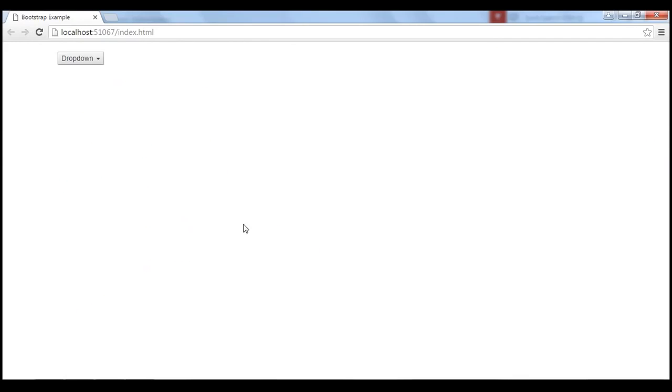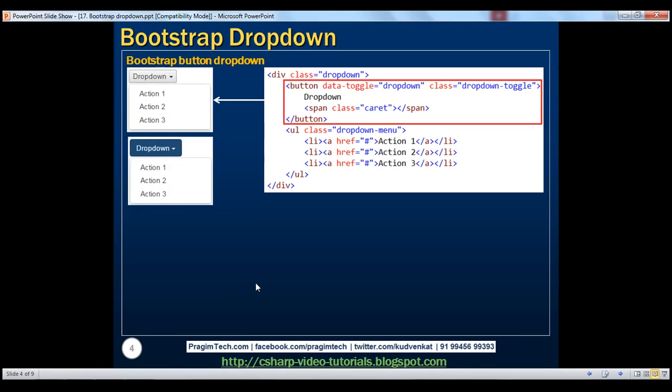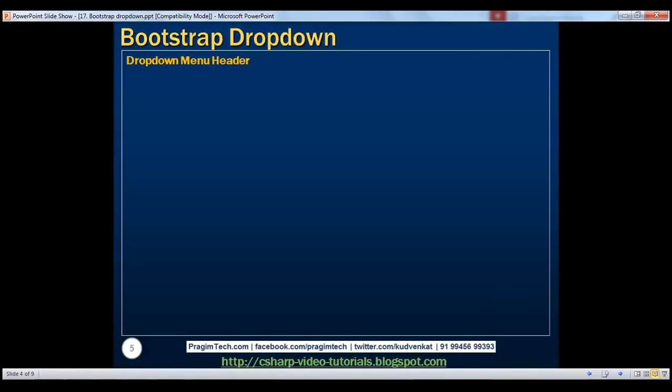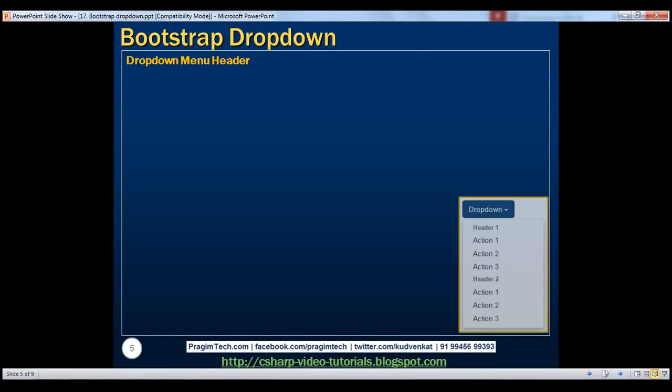Let's reload this page. Notice now the Bootstrap button styles are applied, and here is the HTML required for that. The next thing that we want to do is create a drop-down menu header. Notice here we have three actions: action 1, action 2, action 3, and these actions have got their own header which says header 1. Similarly, at the bottom we have three more actions. Again, these three actions have their own header.